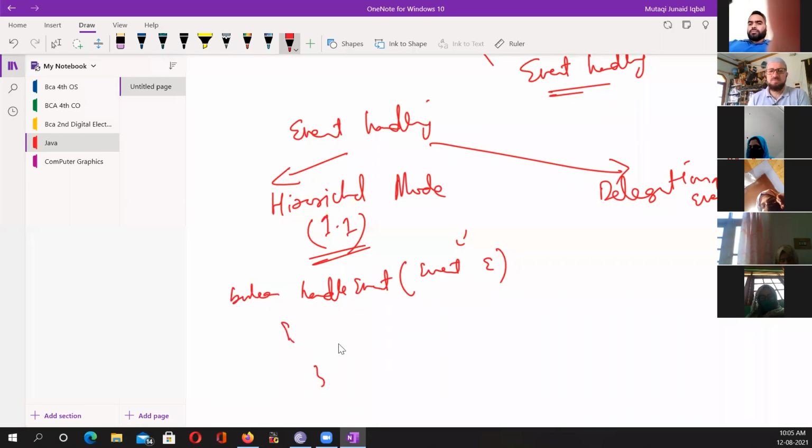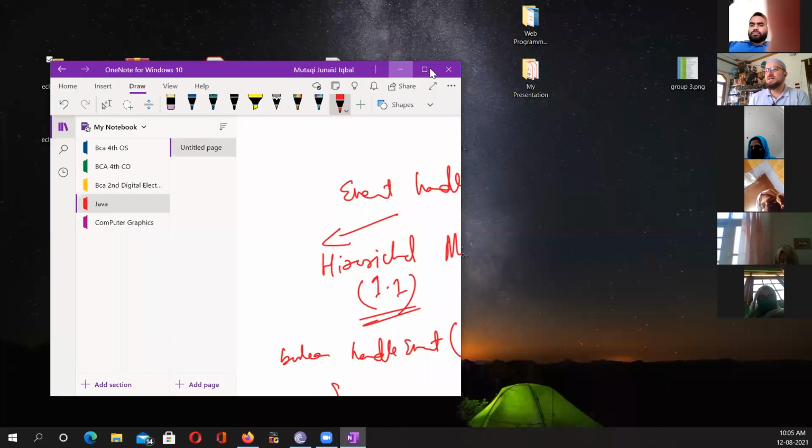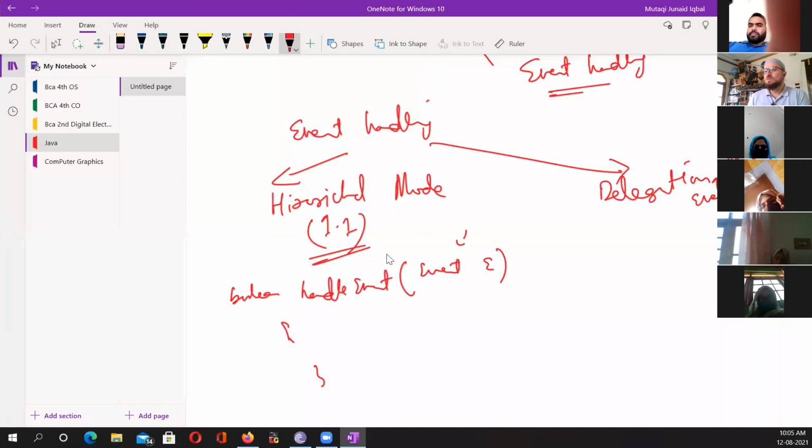Whatever the events are, whether it is button, label, text box, mouse, or window, because a window also has events, like this is a window, as you can see here, it has minimize, maximize, close. These are its events, right? All of the events are handled here only, using a switch case.